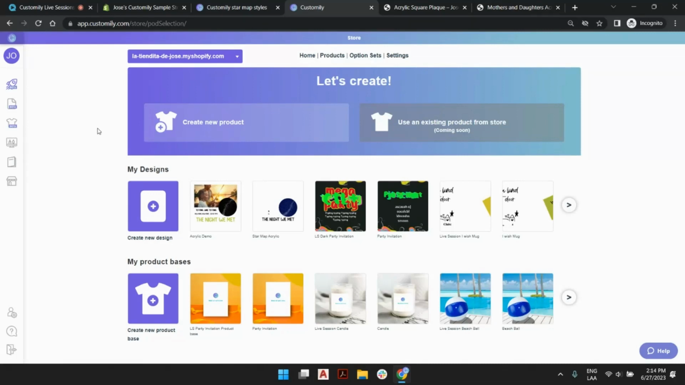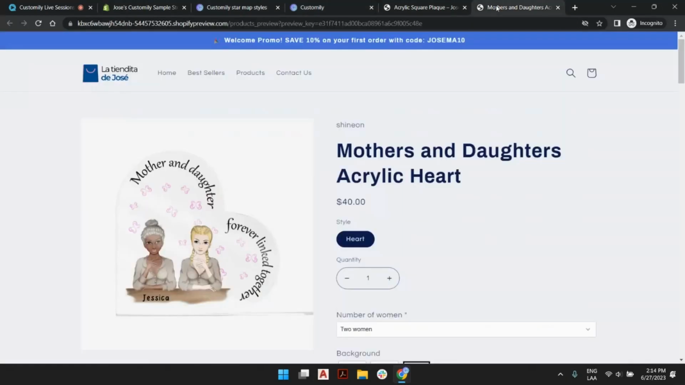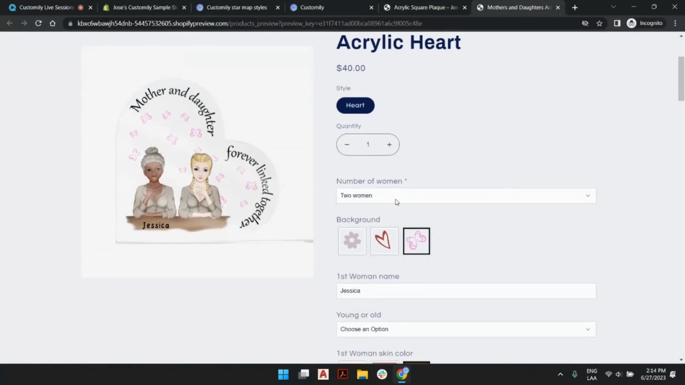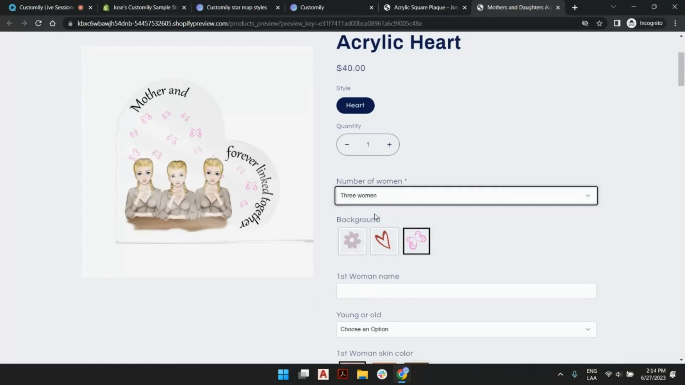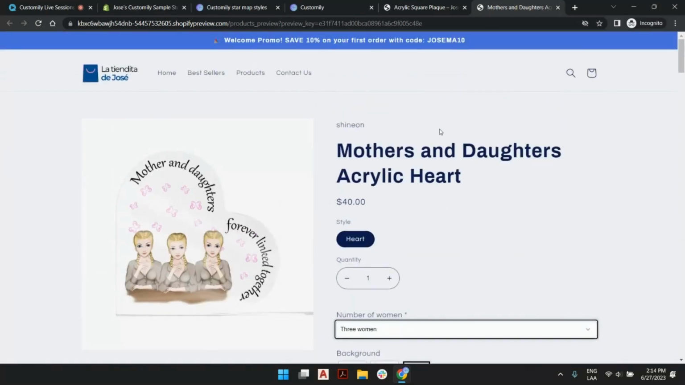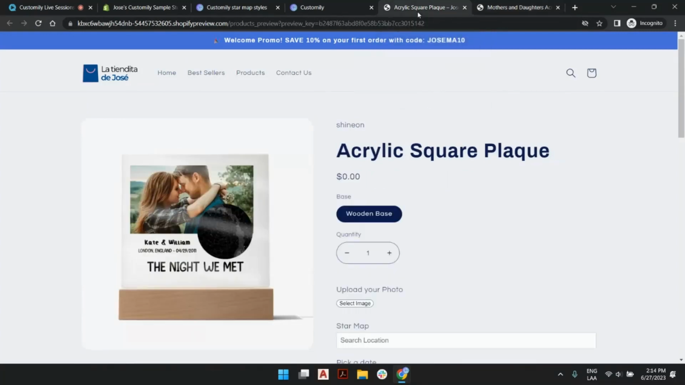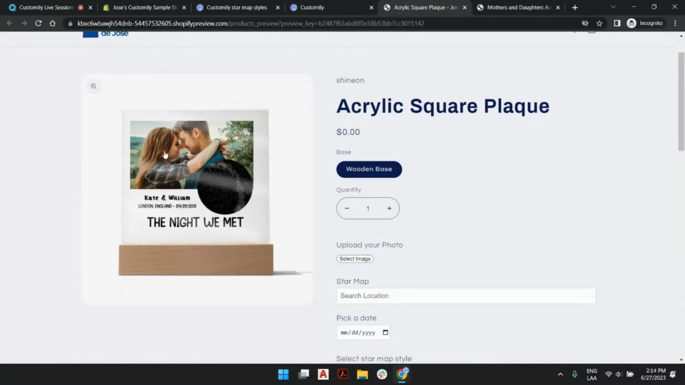Today we're going to create a couple of products. We saw the mothers and daughters acrylic heart, and you saw that you can change between 3 women or 2 women, for example. And the other product I wanted to show you is also an acrylic plaque, but a square one. And you can see this is not a common design. It has an image upload plus a star map. And we're going to create this custom design using Customily.